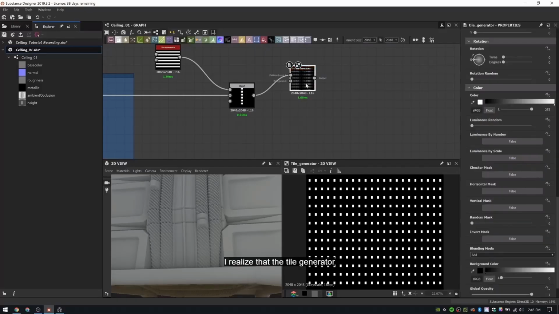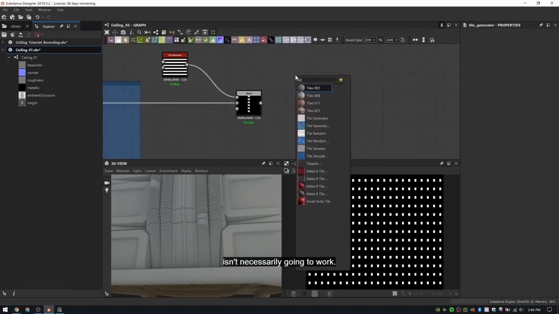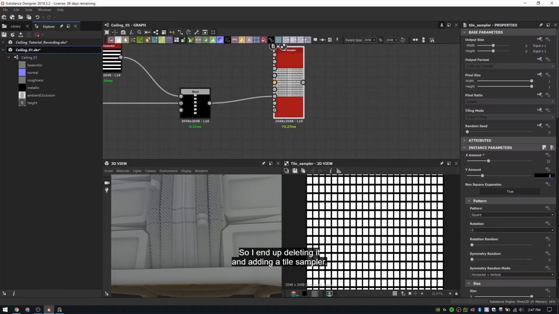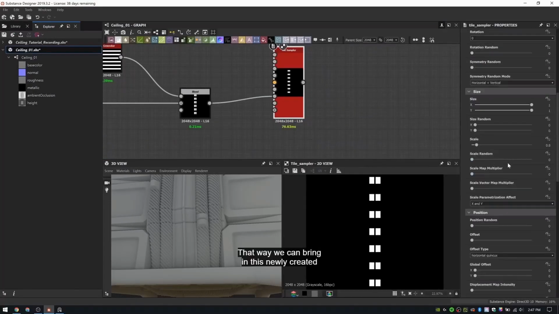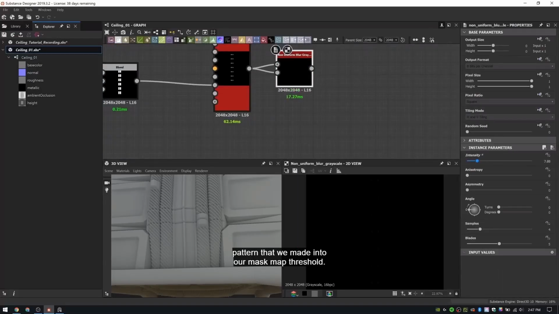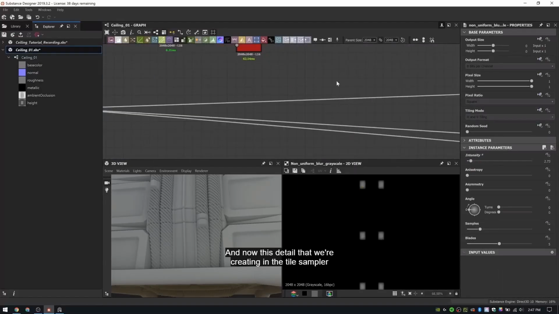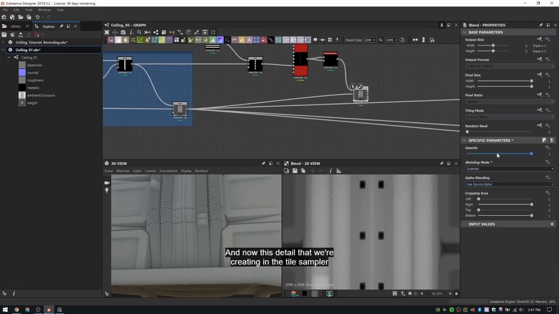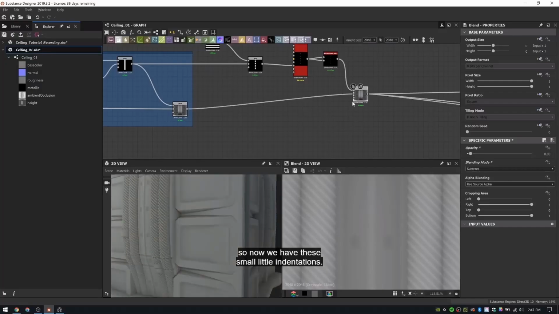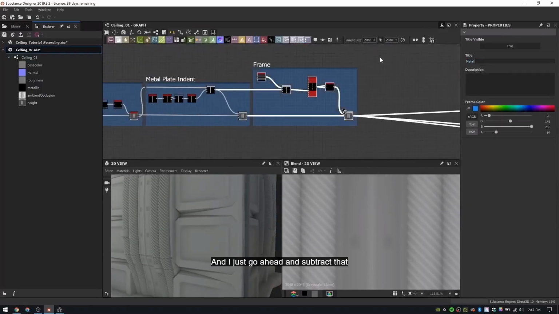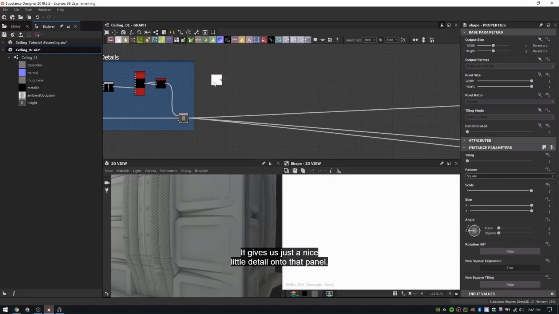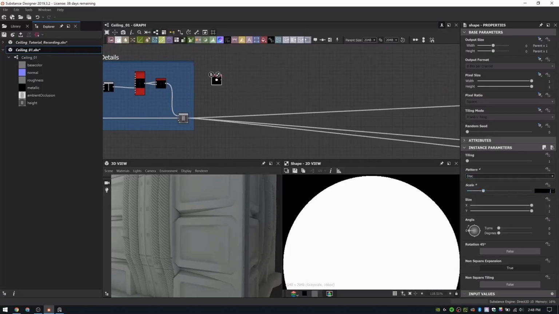I realized that the tile generator isn't necessarily going to work, so I end up deleting it and adding a tile sampler. That way we can bring in this newly created pattern that we made into our mask map threshold, and now this detail that we're creating in the tile sampler is only apparent on that new mask that we created. So now we have these small little indentations, and I just go ahead and subtract that into the original metal panel. It gives us just a nice little detail onto that panel.